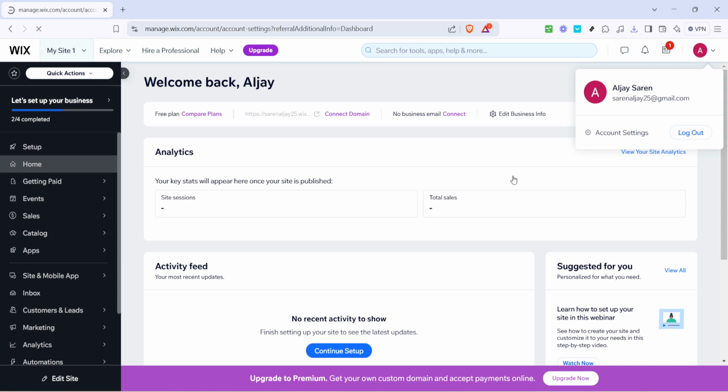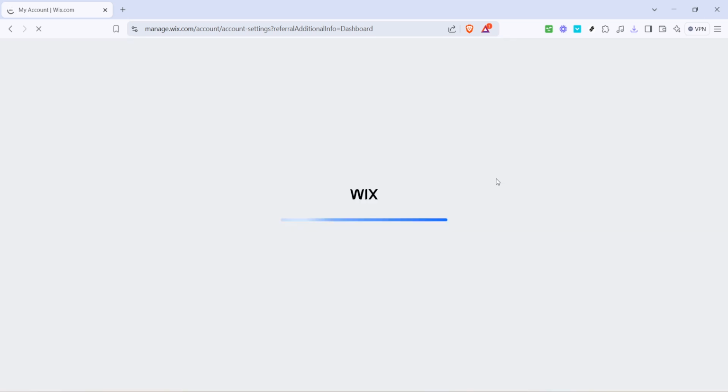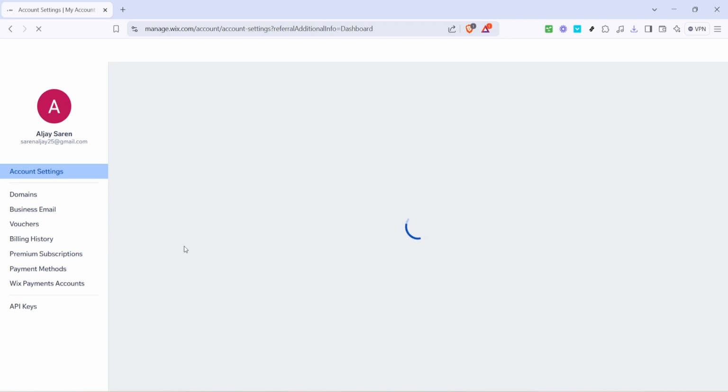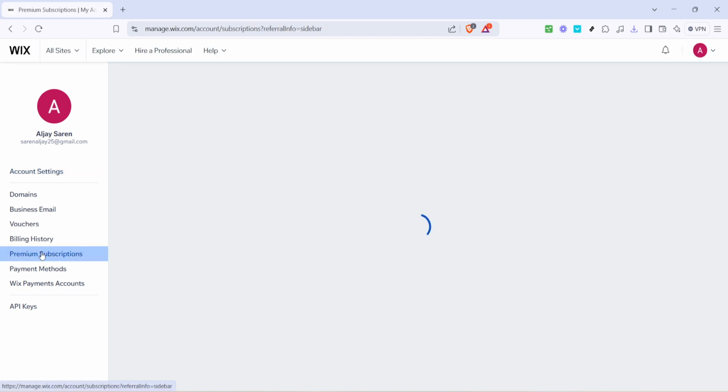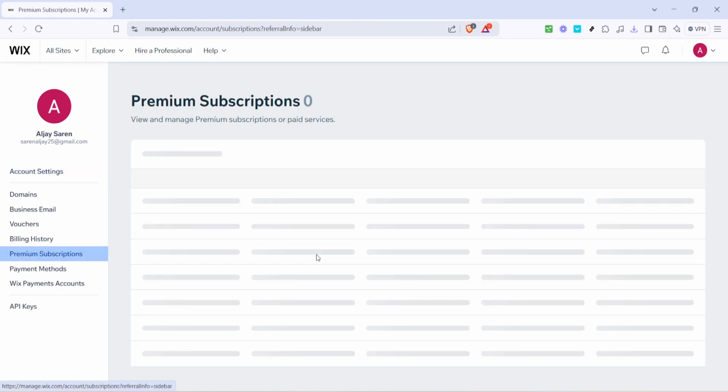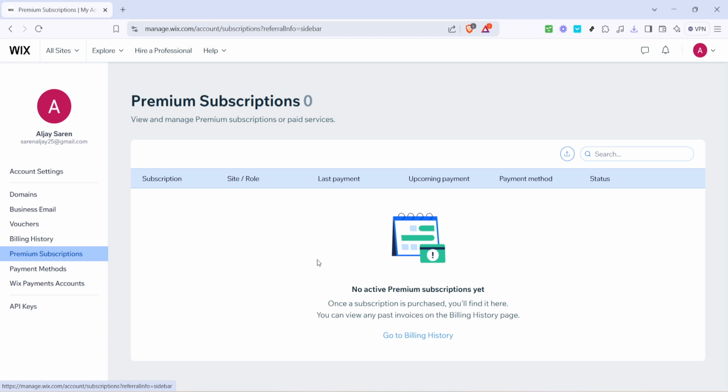Once you're in the account settings section, what you want to look for next is the premium subscriptions tab. This is where Wix manages all its subscription related details. Go ahead and click on that tab and it will open up a list of all the premium subscriptions currently active under your account. Now if you've got an active subscription, you'll see it listed here.